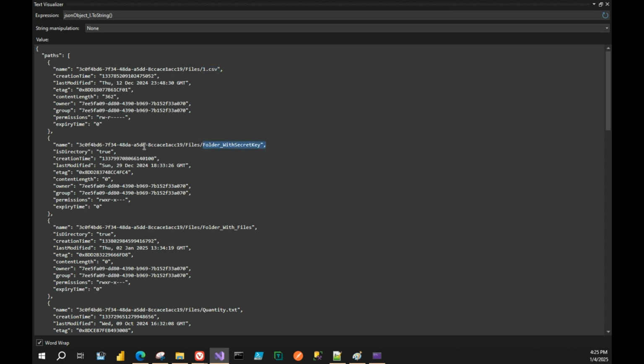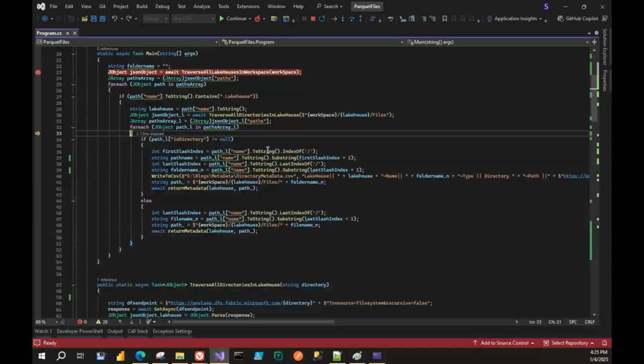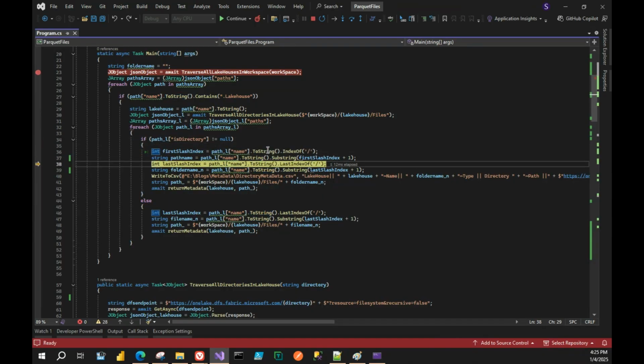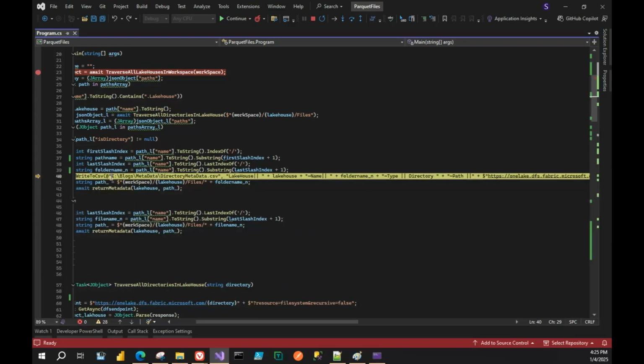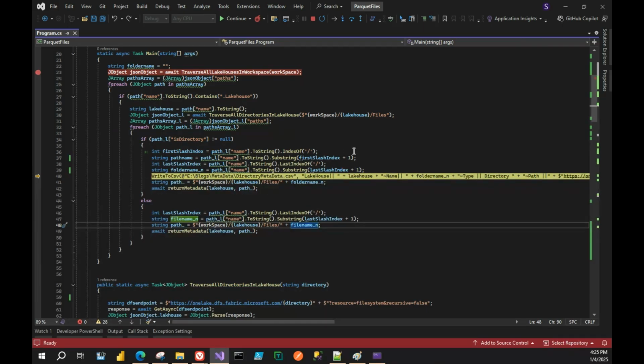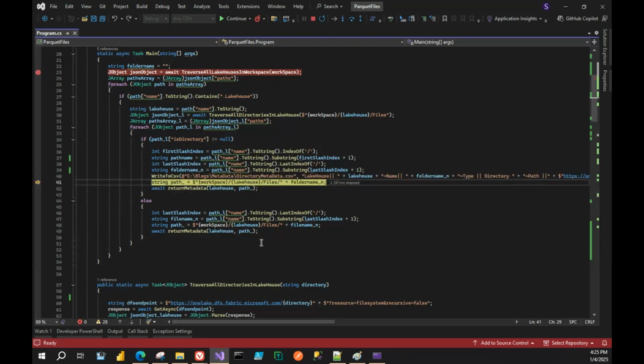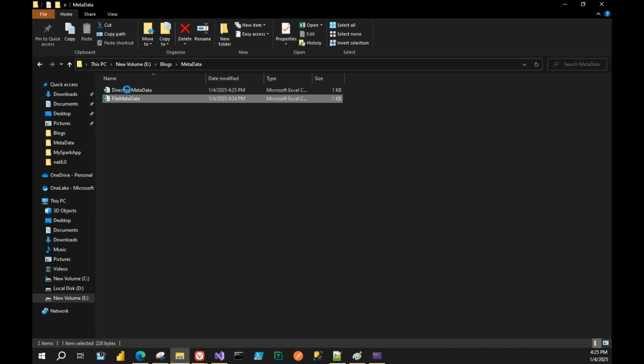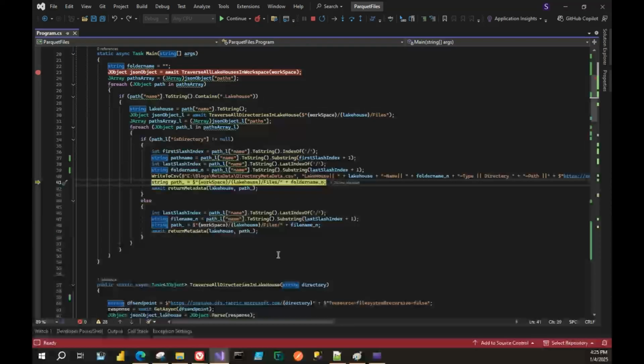Now the second element in the collection is a directory, right? Since it has an is directory true property, it will step into that branch. Here we'll fetch the folder name. So it has folder with secret, all right, and then it will start writing to the CSV file. You should see a different file. So yeah, now we have a directory metadata file created.